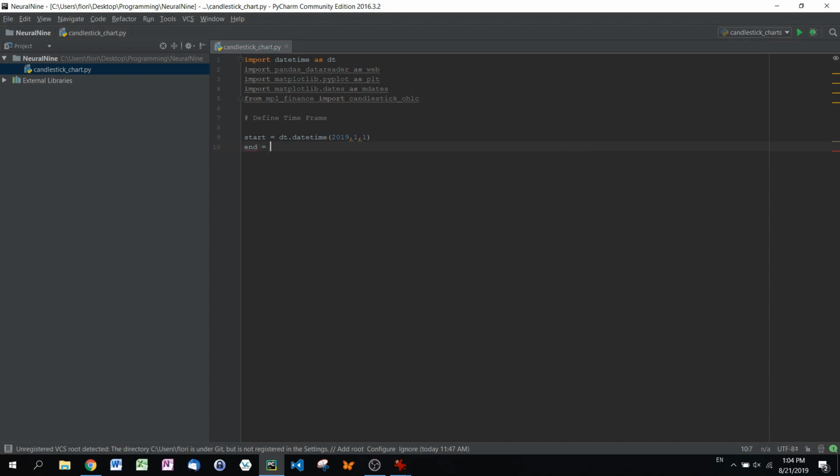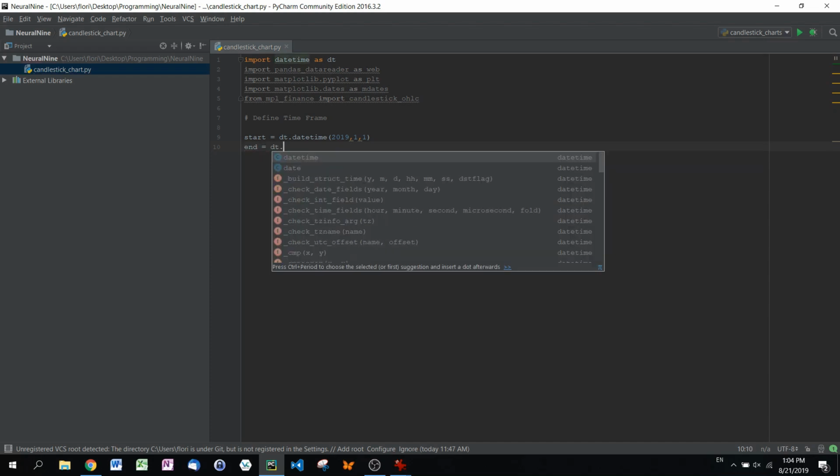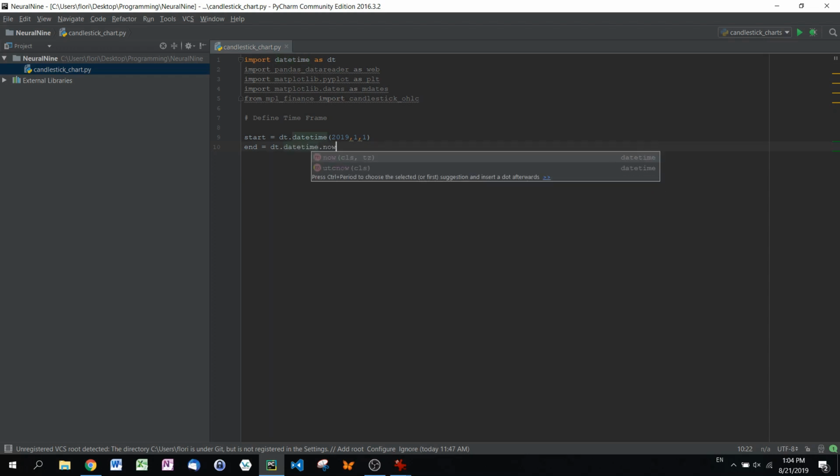Then let's define the end date. You can also define a custom end date here. For example, maybe you just want to look up until February or March, but I usually go with the now function here, which means that the end date is the moment right now, which in this case is the 21st of August. And you can go with whatever time frame you want, but I'm going to pick this one. So the 1st of January 2019 up until now.